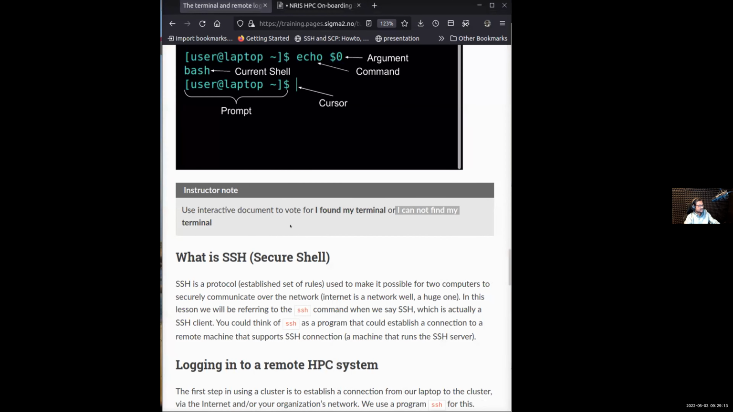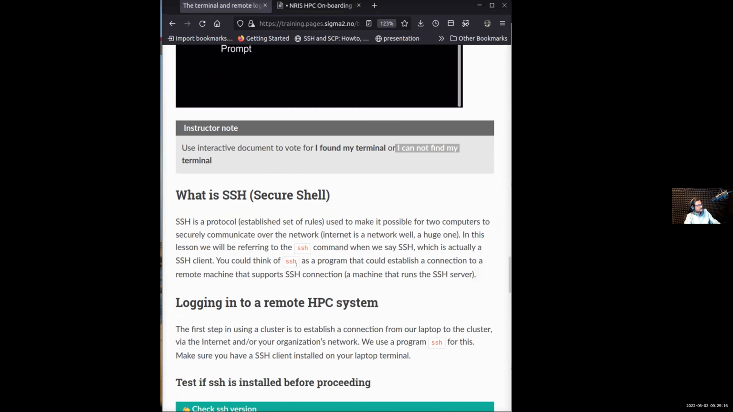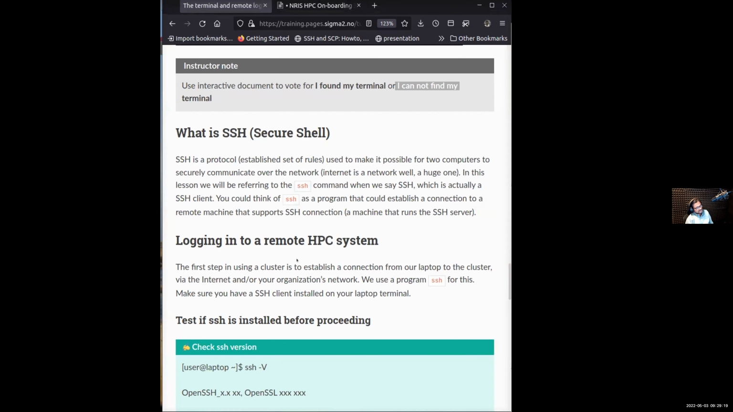The first command we are going to learn today is the command SSH. That is the command we use to connect to the cluster. SSH is a protocol in general. A protocol is sort of an established rule for how to do things. But today, when we refer to SSH, we will refer to the command SSH, which is really a client, which means that it can connect to another computer which runs an SSH server. We don't have to worry much about it. Whenever we use SSH today, it means the SSH client program. Does that make sense?